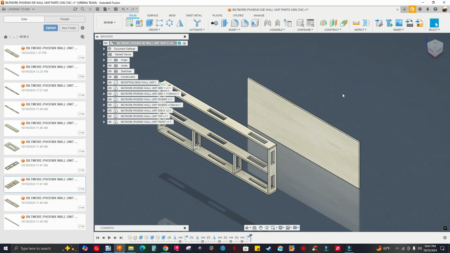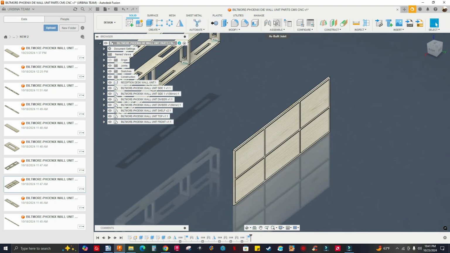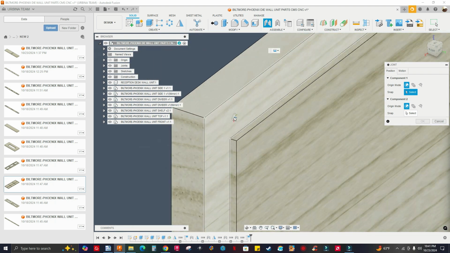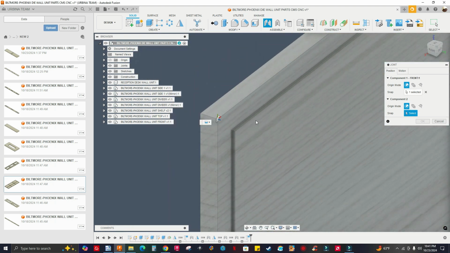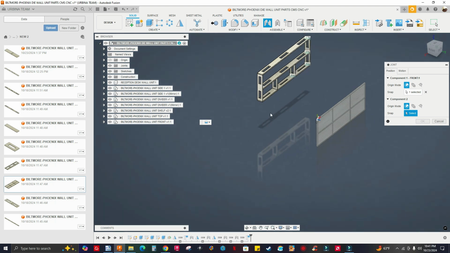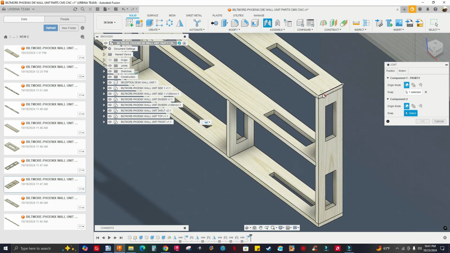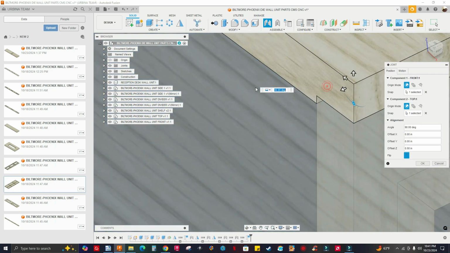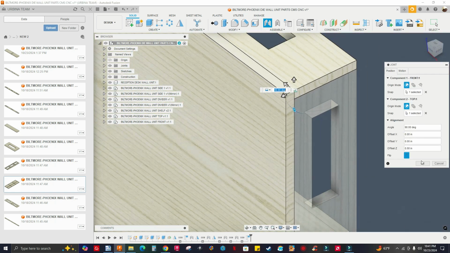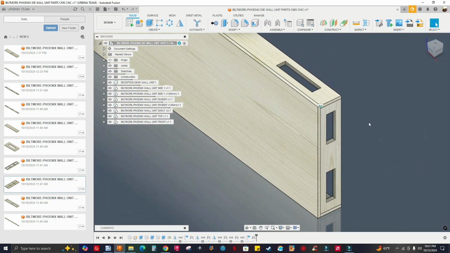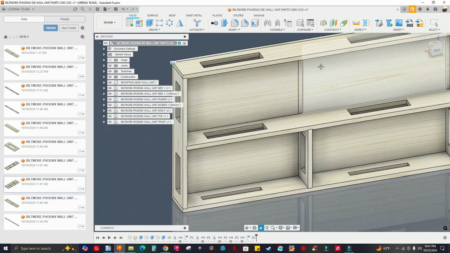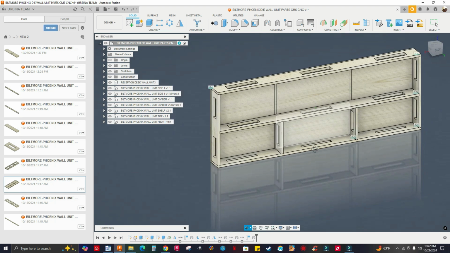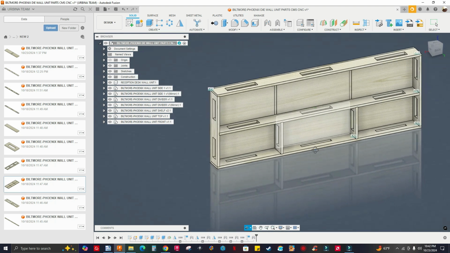Now I'm ready to join this component. Joint. I'm going to zoom in and select this point right there. Rotate the model, and I'm going to hold down the Control key on my keyboard. Select that point, and click OK. Let me rotate the model. Yeah, this is how it's supposed to look.